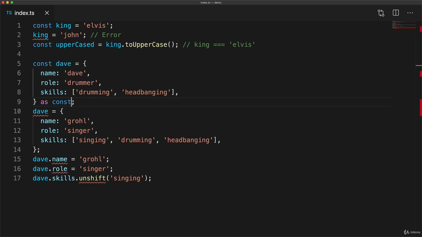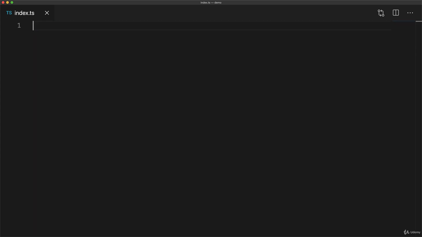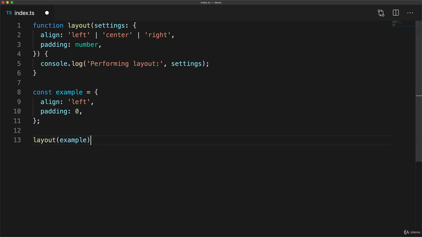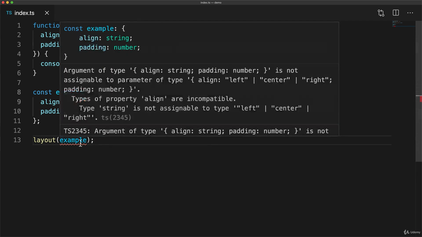In addition to providing immutability for objects, const assertions are also commonly required when you are working with objects that have literal members. Let's look at an example. Here we have a function called layout that expects an object with two members, a member align which is restricted to a limited set of literal types, and a member padding of type number. We create an example variable of such an object and then we invoke the layout function with this example. And even though the example variable follows the required structure, we get an error from TypeScript.